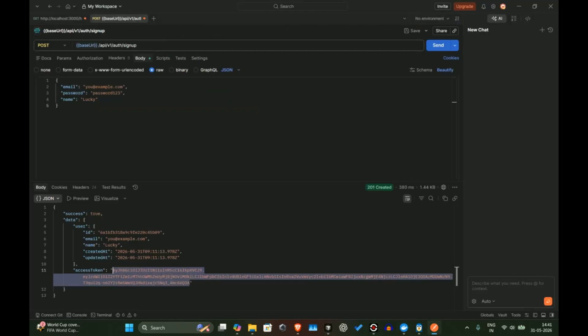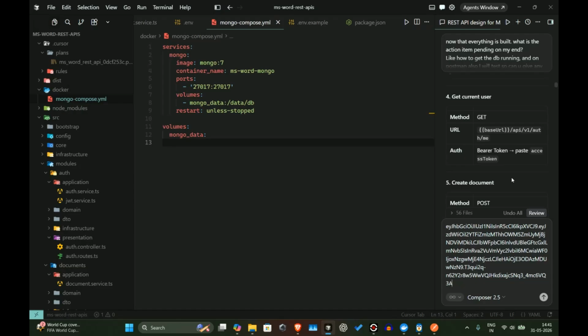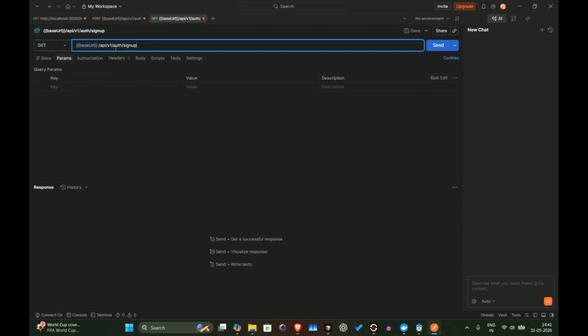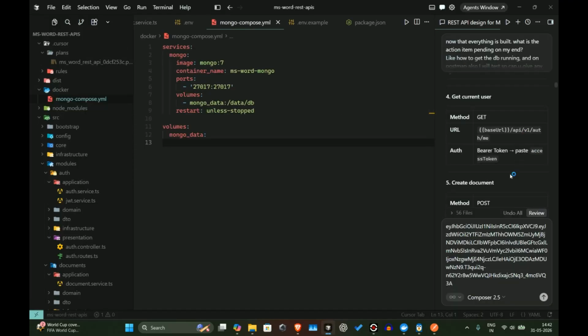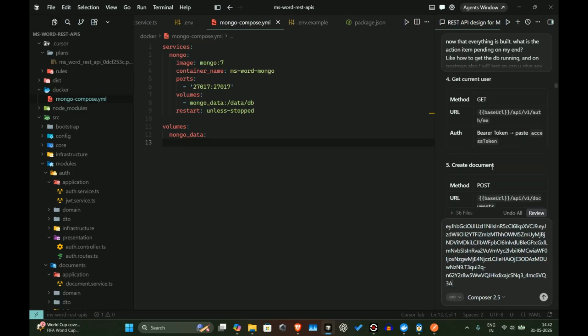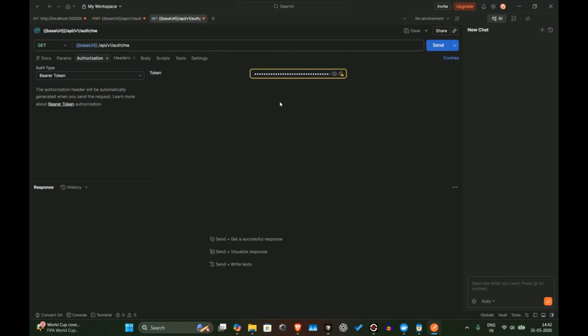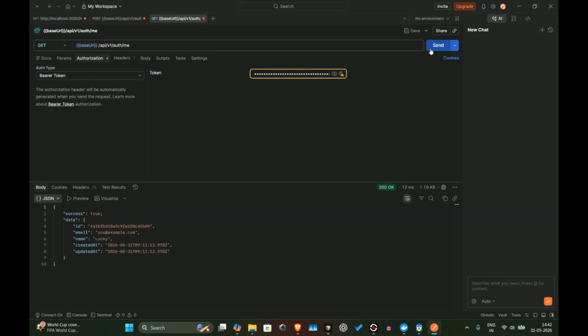Okay. Now get current user. Slash v1 slash auth slash me. And in the authentication, I will add the token. How am I going to add the token, guys? Bearer token. And you see. So like this, you can test all of your APIs. I will not be testing each and every single API one by one.